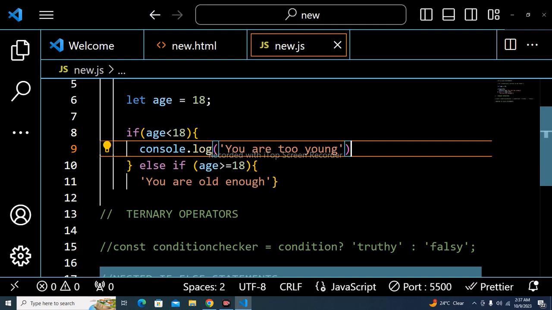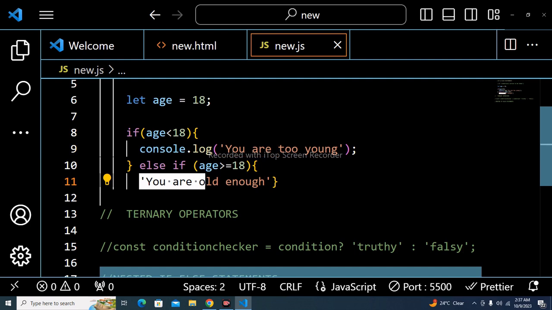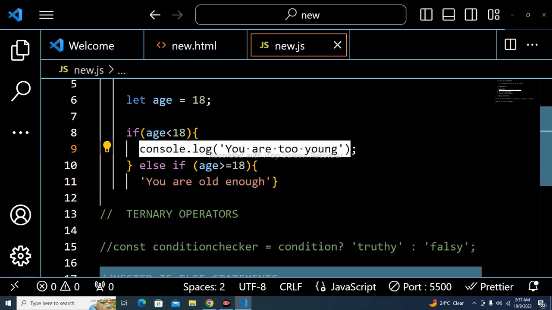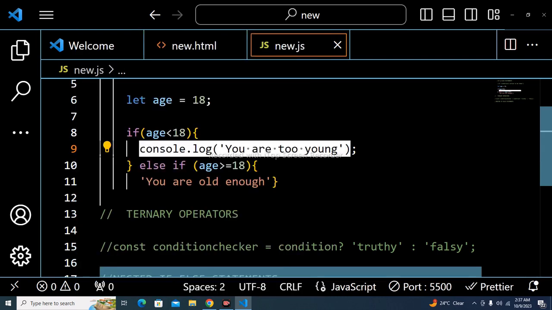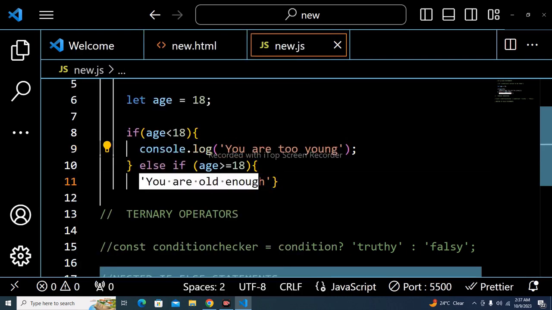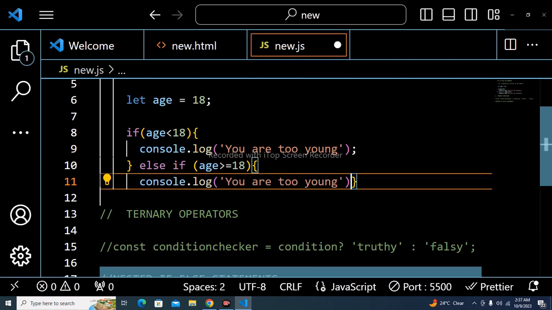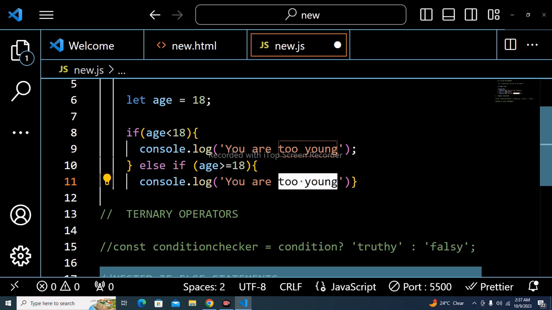So we didn't conclude this line of code. Control S. Else if age is, we didn't log the second statement, the else if statement, into the console. So let's copy this and paste it here in the else if statement. Control V. So let's change this to "you are old enough." You are old enough.